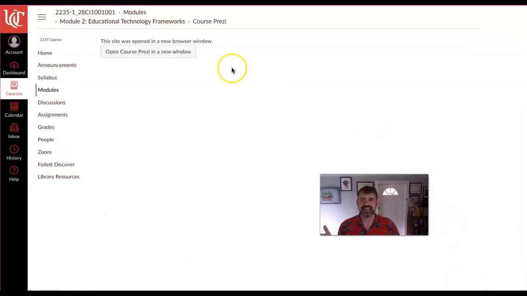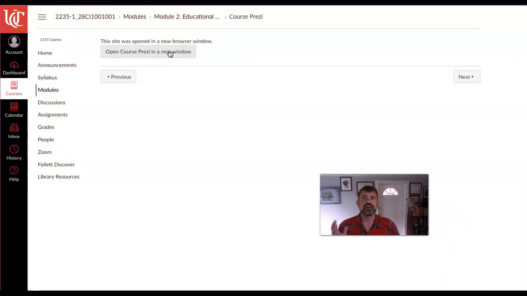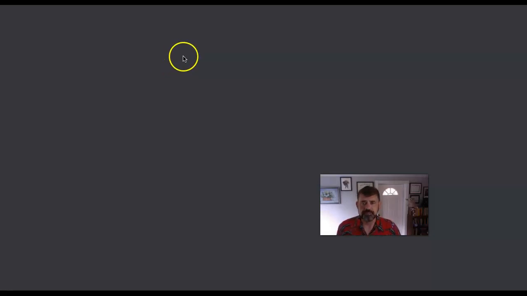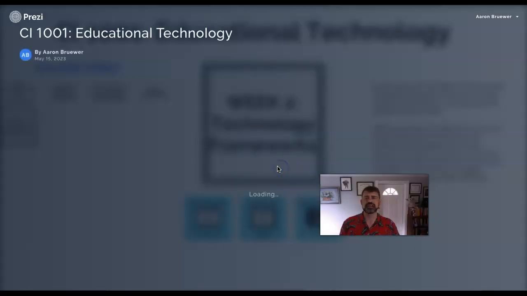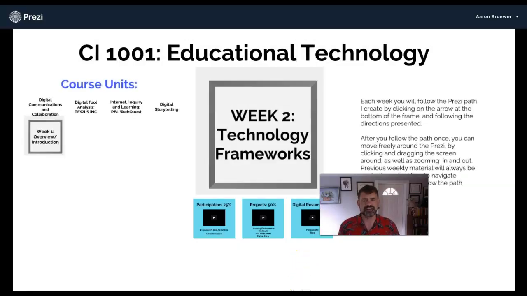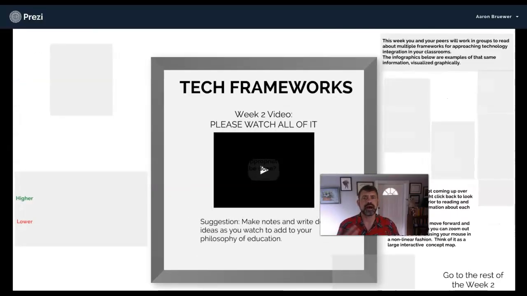Click next, and it takes you to the course Prezi. You will want to open this Prezi, and you will want to make sure that you click your way through the information. It provides the foundation for this week about tech frameworks. There's a video to watch. There are images and questions. It's all laid out for you.